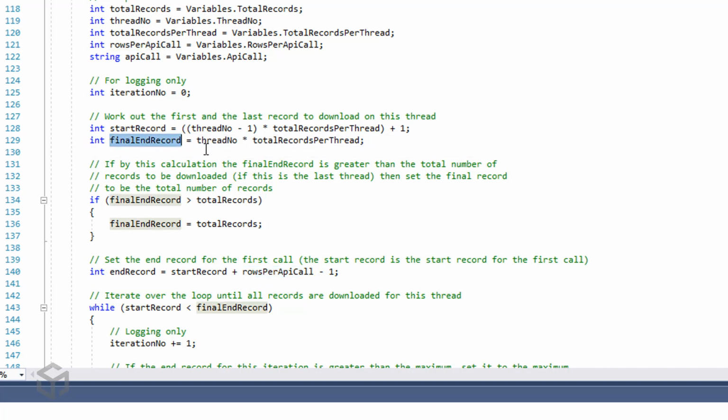And then we've got our final record number, which is our thread number times the total number of records per thread. So that is where this thread is going to finish up. Because you don't want a scenario where all your threads are running in parallel, brilliant, but they're all actually downloading the same data. So we want to be downloading a different portion of the data in each thread. So that's what we're doing here.